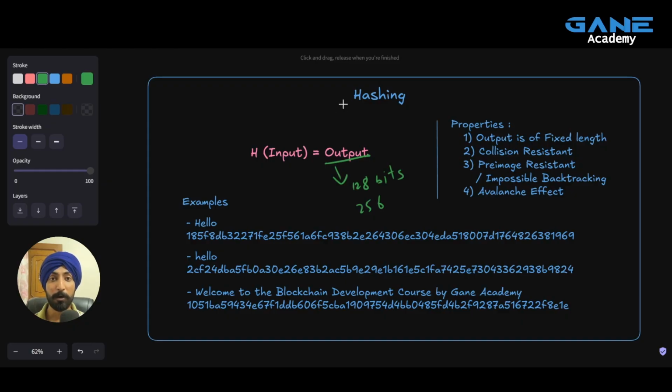So what do I mean by one way? That is, you can obtain output from input, but you cannot obtain input from output. So this way is possible, but going the other way around is not possible. You can find the output using the input and the hash function, but you cannot find the input with the output. All right, so these are the properties of a hash function.